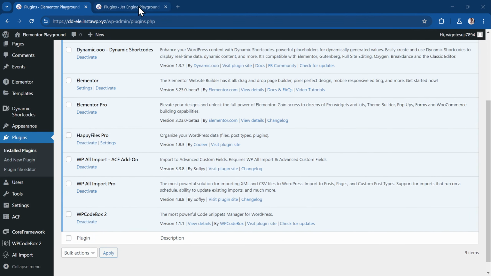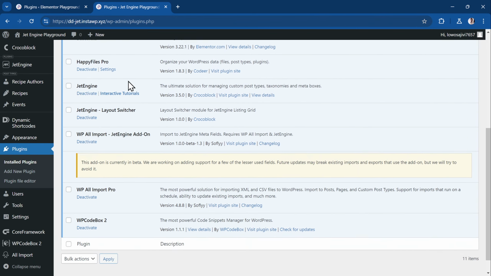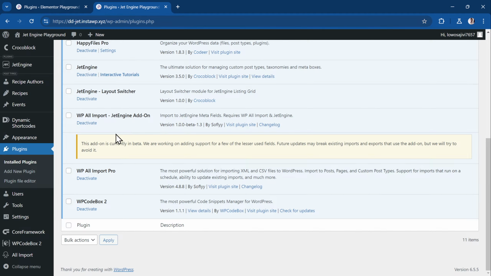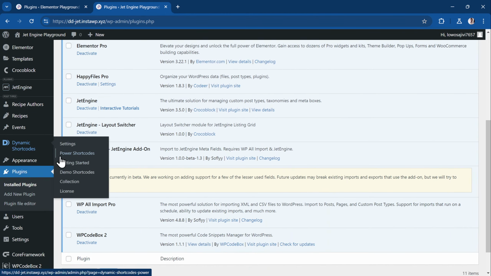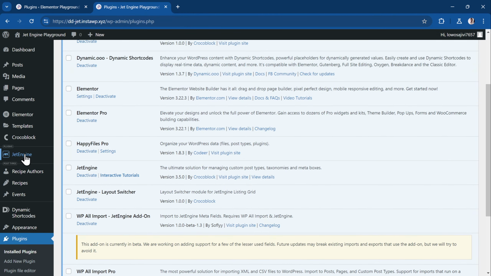So let me go ahead and open JetEngine. This is just a demo site I created for JetEngine. Let me go over to the plugins. You see, we have JetEngine 3.5. That's the latest release, 3.5, and that's where the components come in. If you are using anything below 3.5, you won't get to see the components. So let me go over to the settings of JetEngine.